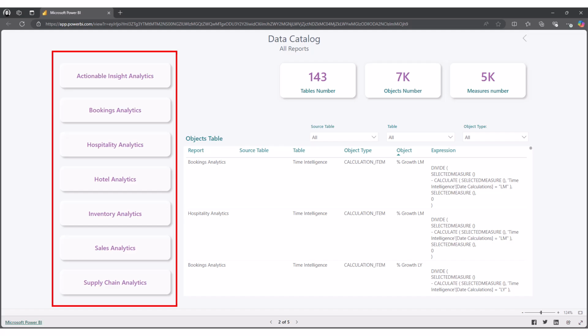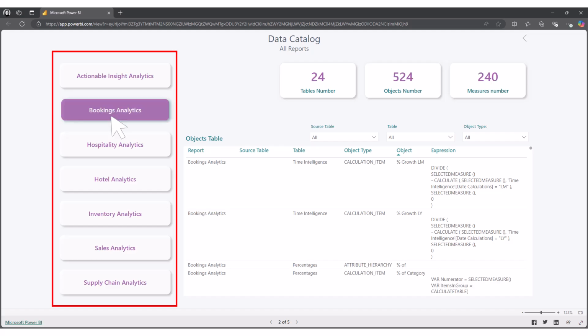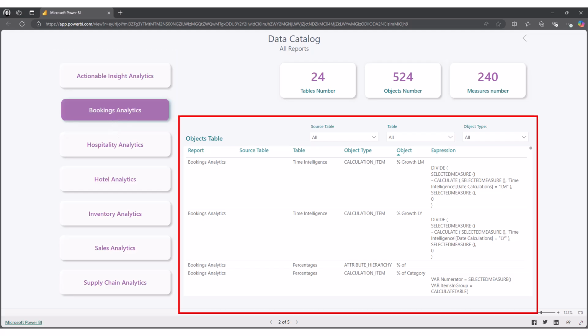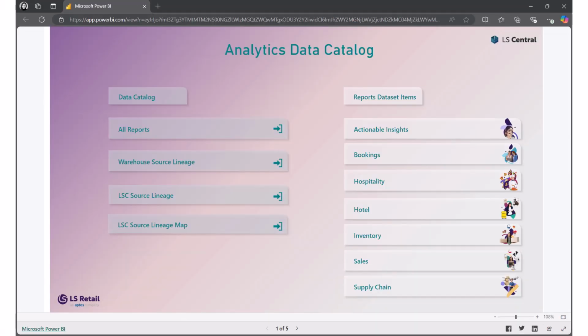At the column on your left, you can select a particular report and filter this report's specific metadata. You can then filter, search, and find metadata for the tables and objects at the report and their respective data warehouse source table. If going back to the navigation page, we have further options for the data catalog exploration, such as the possibility for a further dive into the data warehouse source lineage and the LS Central Source Lineage page.